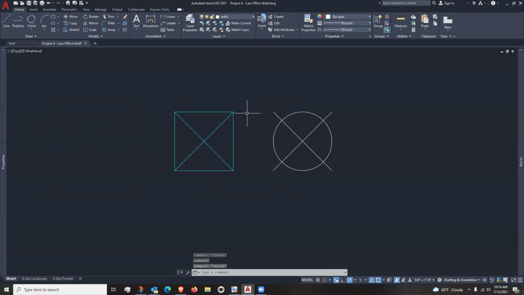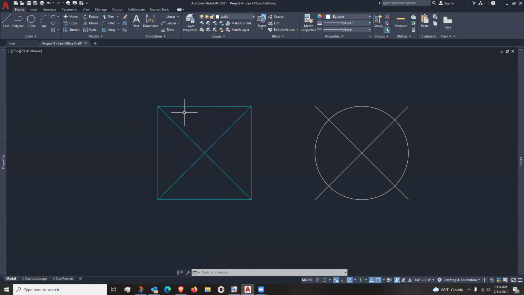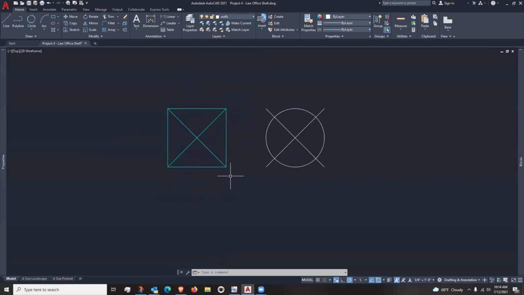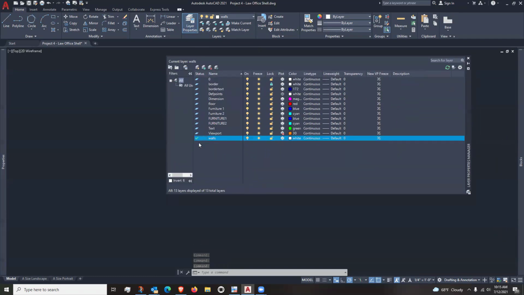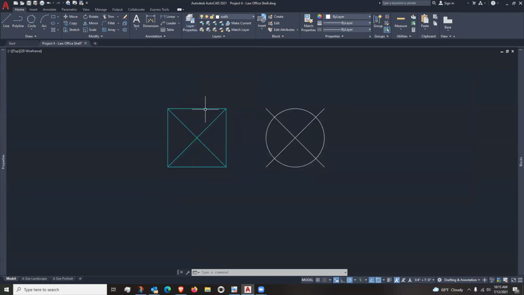You'll notice that as soon as I put it on the furniture layer, the block assumed the properties of the furniture layer. So what are the properties of the furniture layer? Well, if I go over to layer properties here and look at furniture, I put it on furniture 2. One of the properties is the color, and in this case, the color is cyan. So when I put this on the furniture 2 layer, it assumed those properties, which is cyan.